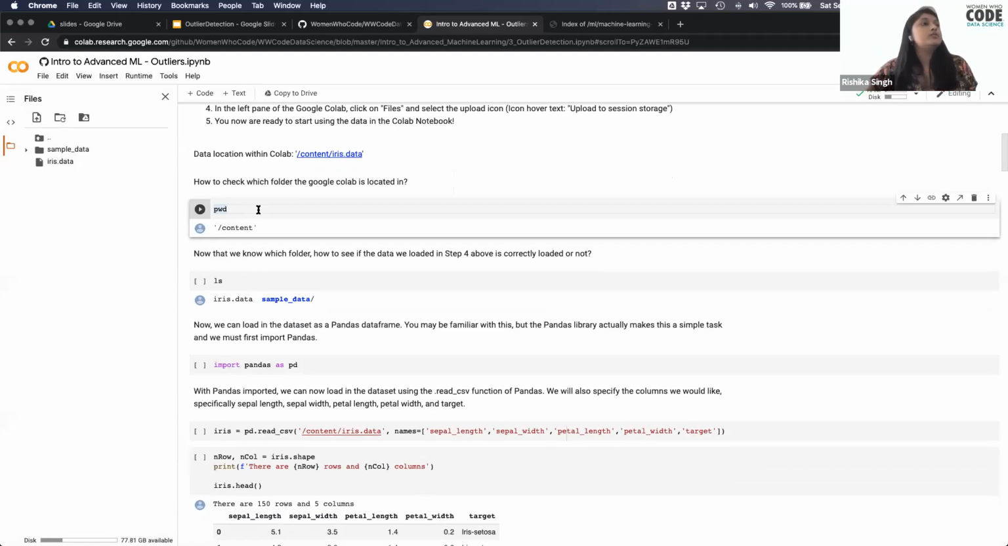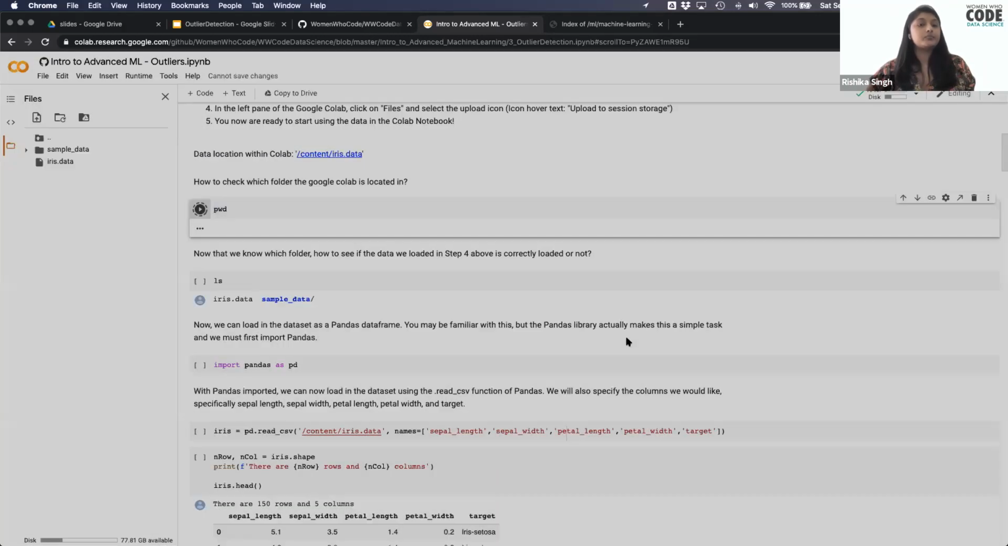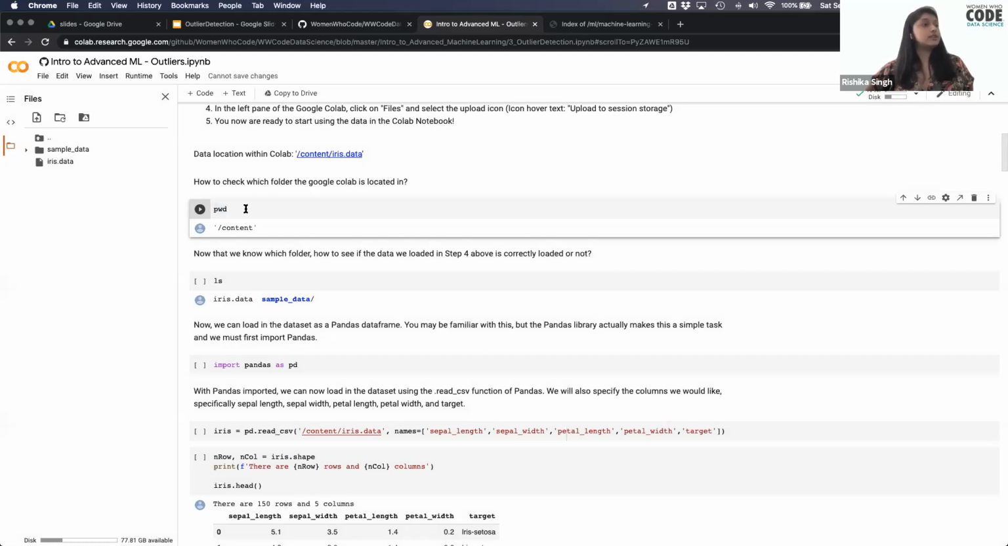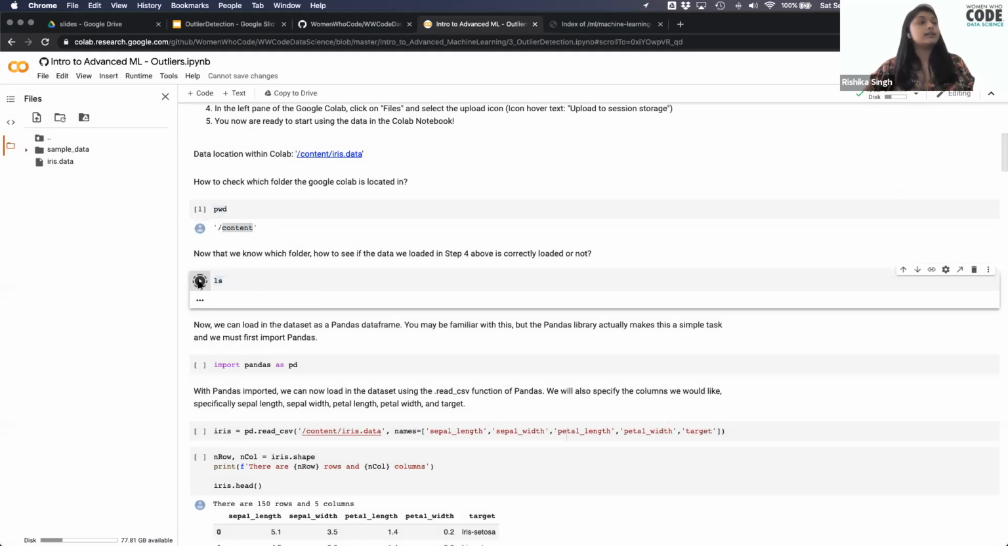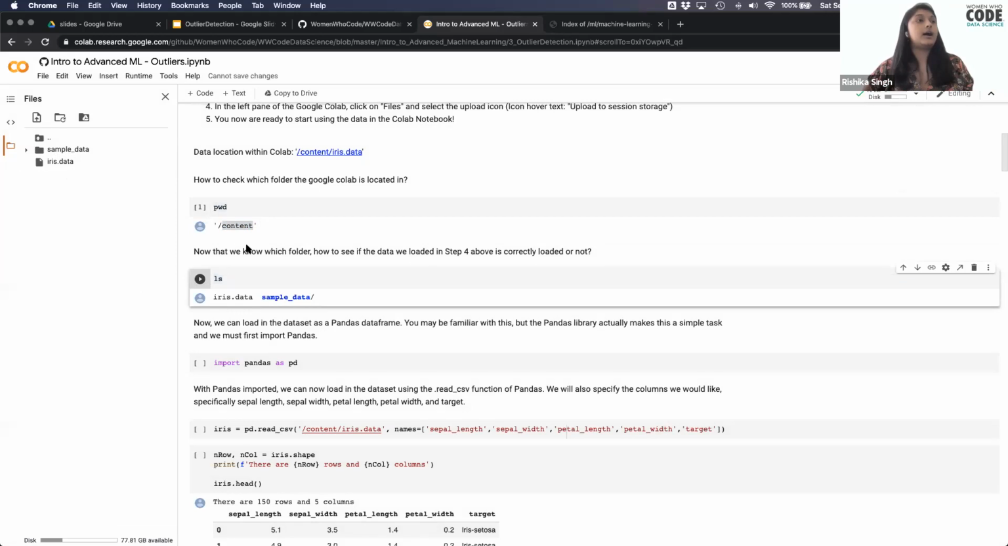So pwd is a very common command that we can use, and it basically checks which folder we are actually in in the notebook. If you want to run this cell, just press the play button, or you can press Shift+Command+Enter or Control+Enter, depending on if you're on a Mac or a Windows system. As you can see, we're in this general folder called content. And then if we do ls, which lists everything in that content folder, as you can see on the left here, we have sample_data and iris.data. So we're in the right directory.